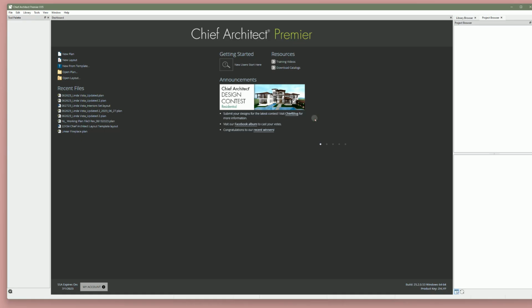Within this dashboard you can see that you're able to select new plan, new layout, new from template, and then open plans, along with being able to have recent files visible. You can also access this by going to File, Dashboard. I've found that with X15 it tends to stay up and you can close it out, versus in previous versions, where once you clicked on something, the dashboard disappeared. So that's just something to be aware of.